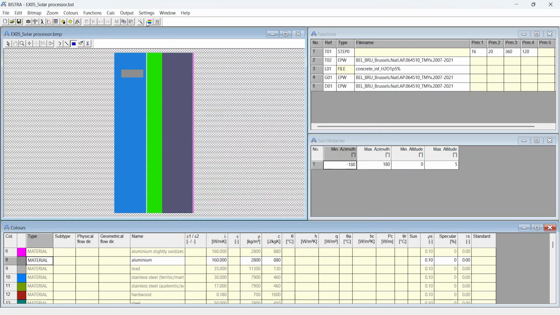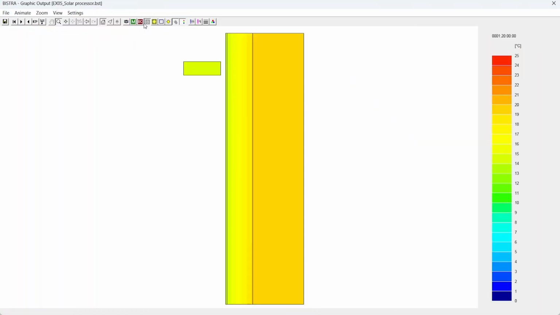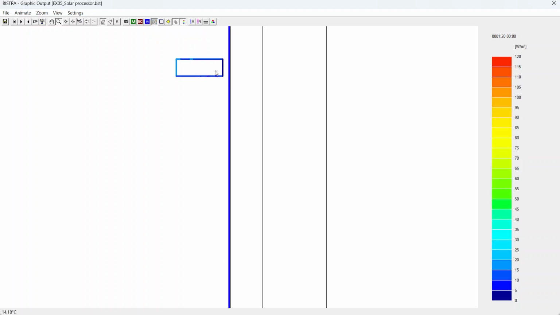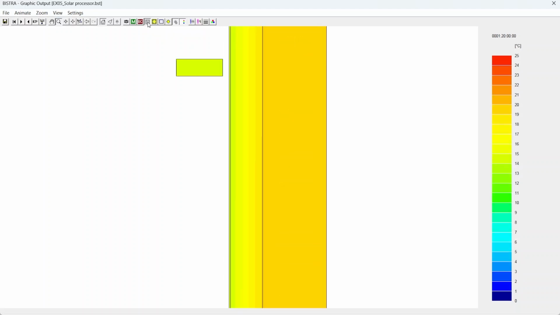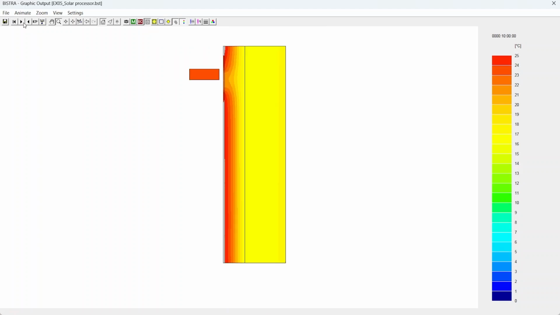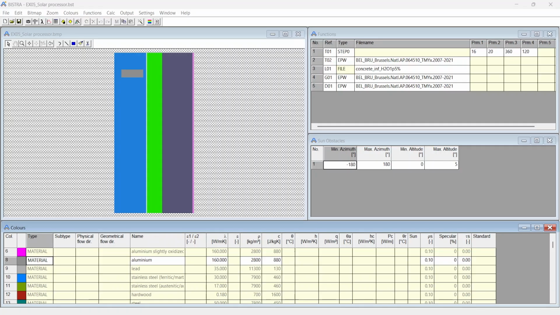Upon completion, open the graphic output. Fill the bitmap preview with absorbed heat flux to visualize heat falling on the shading element. Fill with temperatures to visualize the effect of shading over the facade. Now we visualize the result for each time step. You now can close the graphic output window.